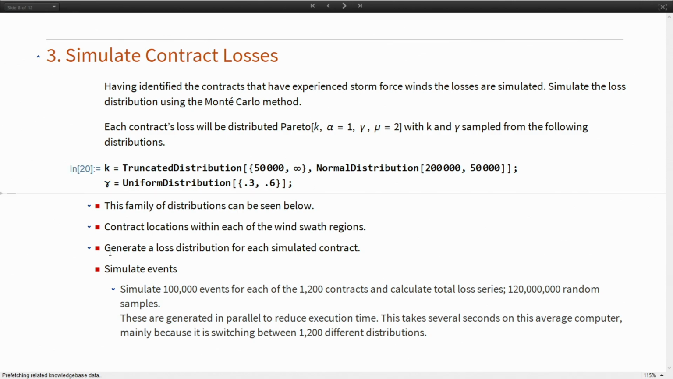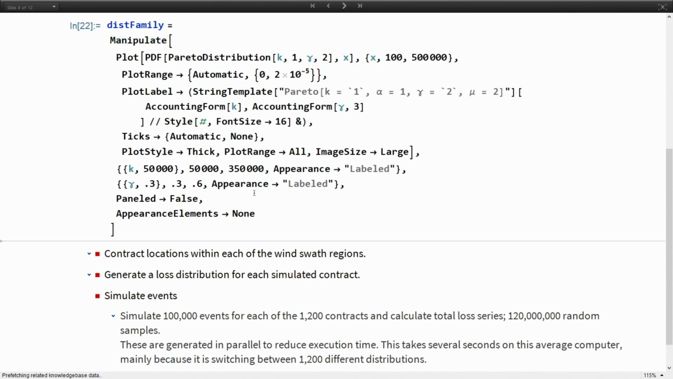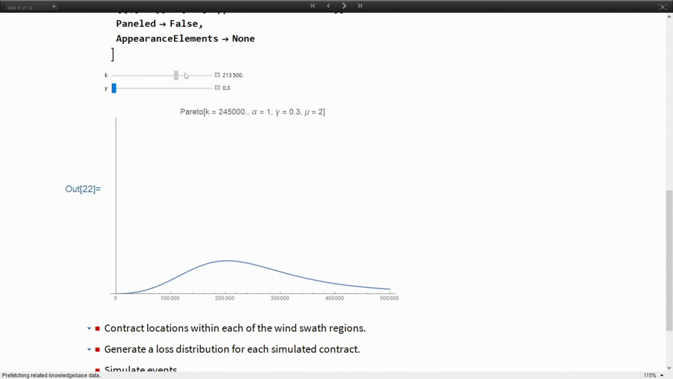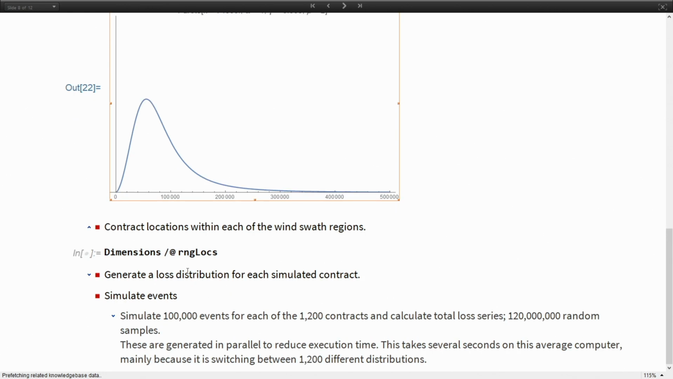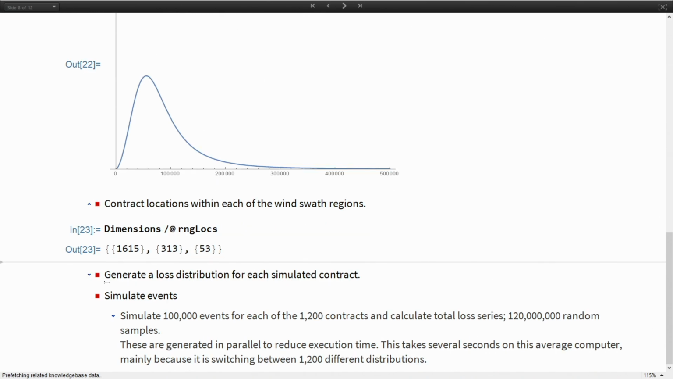Okay, so we'll set those up, and I'll show you real quick what family of distributions I'm going to use. You can see here, this is Pareto, and all I'm going to do is vary k and gamma here. As I generate these randomly, I'll be picking one of these loss distributions for each one of those contract locations. So let's just do that real quick. You can just see that, yep, that's indeed what we're dealing with here.